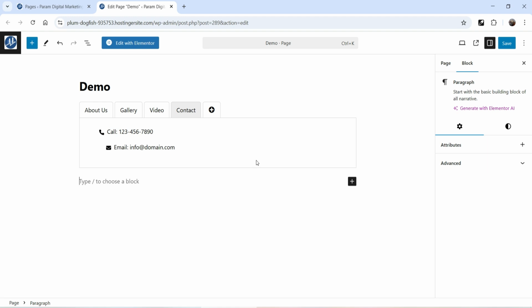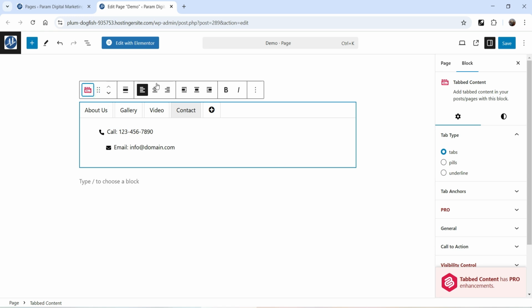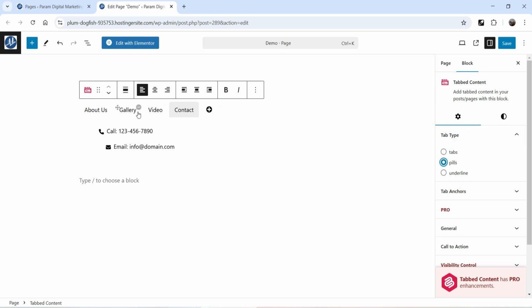Now let's customize the tabbed content. Let's select the tabbed content, and in the right hand panel you will see different settings. Here we have tab type will be tabs. Let's select pills, and you will see a different style for the tab. Let's select underline, and this is how the underline tab will look. I'm going to select tabs. Then we have tab anchors. If you want to use tab anchors, you can enable this option.